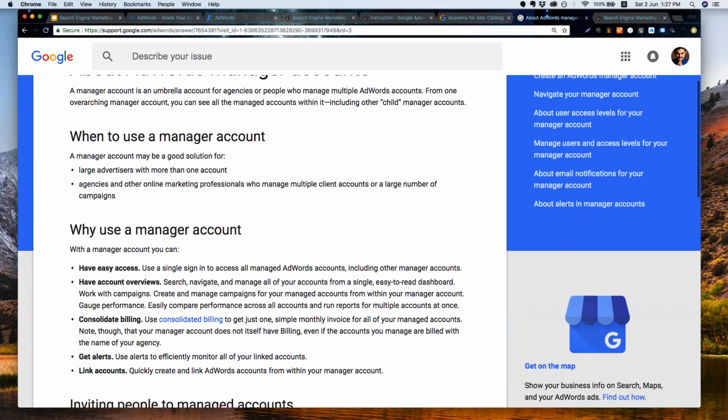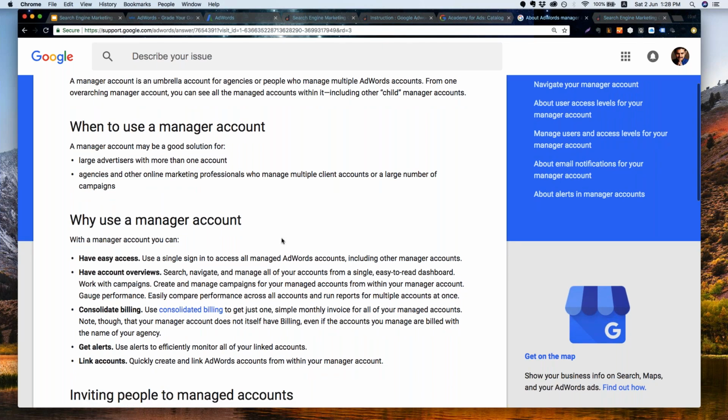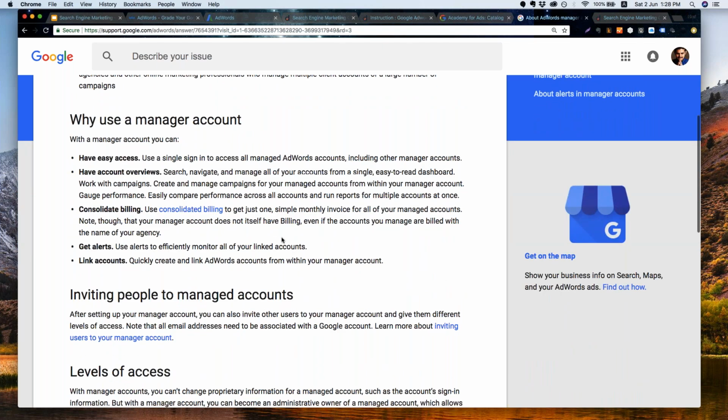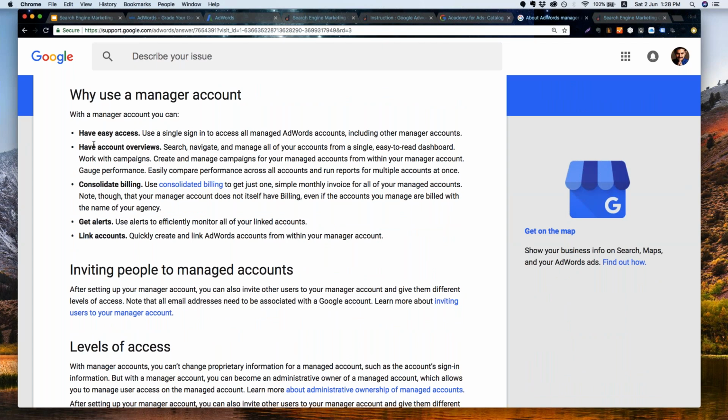When will you use it? When you're a large advertiser with more than one account. So sometimes let's look at a company like, for example, Hindustan Unilever, which may be having n number of products, right? In that case, the company itself may opt for a manager account and have a lot of individual AdWords accounts under it. Or it can be used by agencies and other marketing professionals who manage multiple client accounts and having a large number of campaigns.